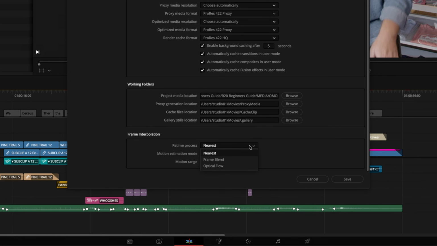Frame blend is still light on your system, but tends to look a little bit smoother. Instead of repeating frames outright, it's going to dissolve the neighboring frames together to blend the motion. It still honestly doesn't look great.